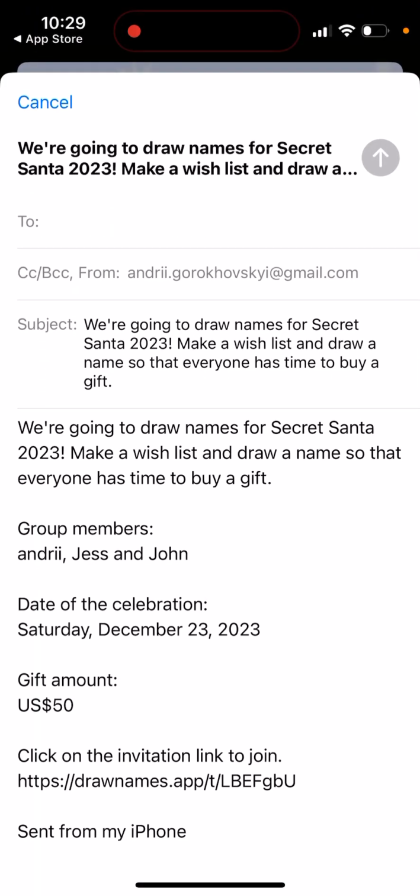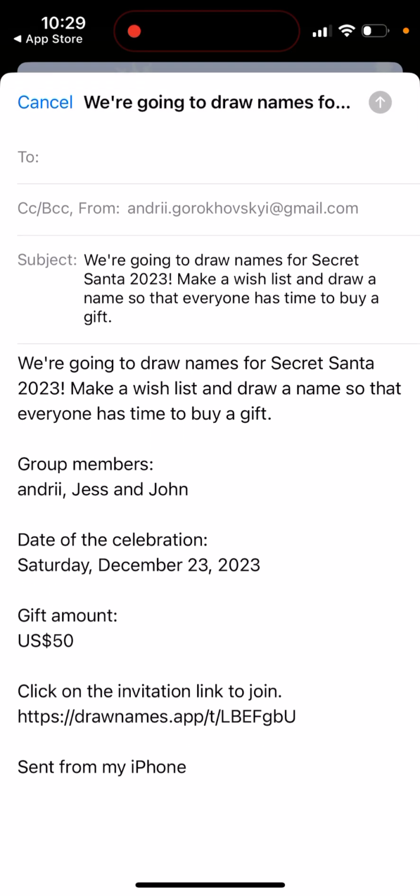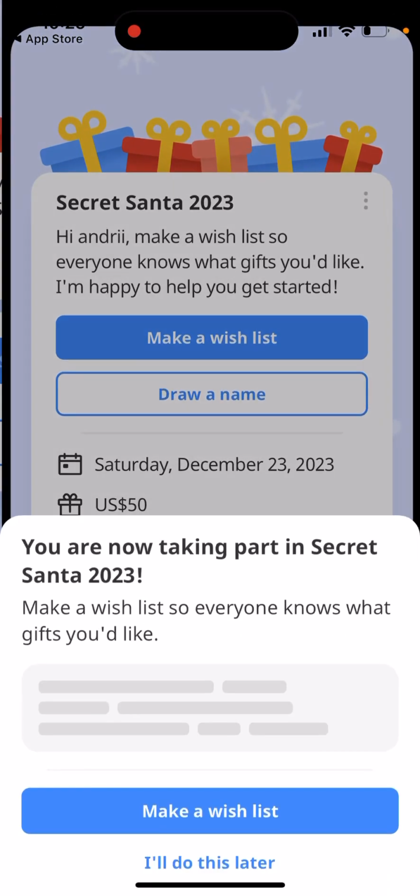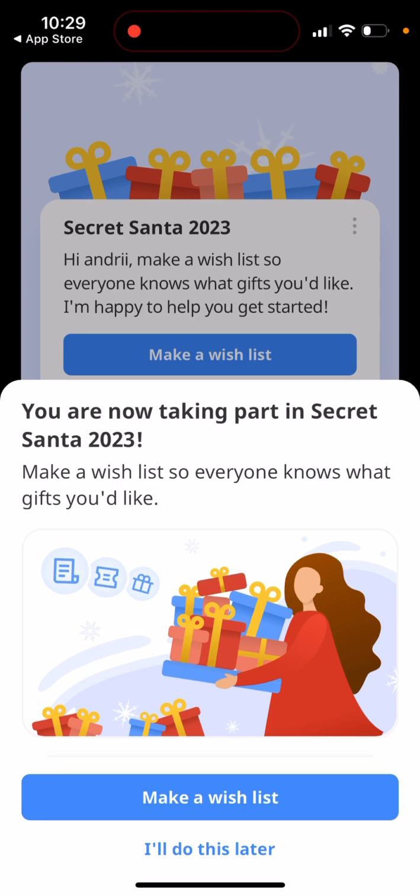So this is what it looks like. We are going to draw names for Secret Santa 2023. Make a wish list and draw names so that everyone has time to buy a gift. Group members, gift amount, and click an invitation link to join. And then each of you will see who you are Secret Santa for, so for who you should buy a gift. So that's the idea. And then you're now taking part in Secret Santa.